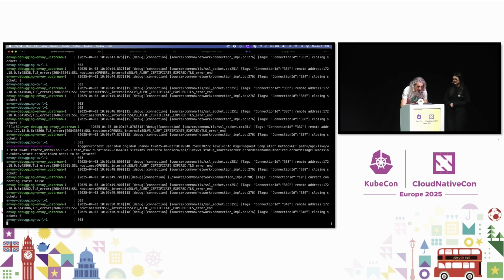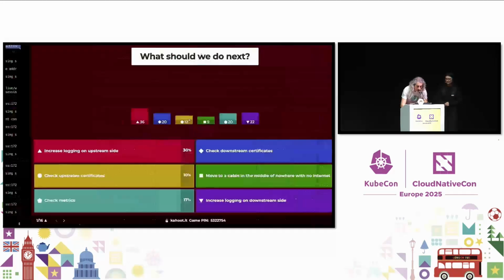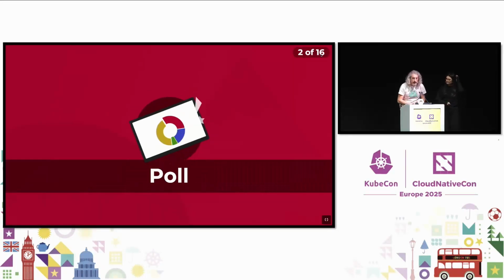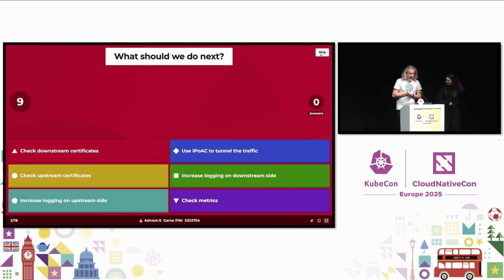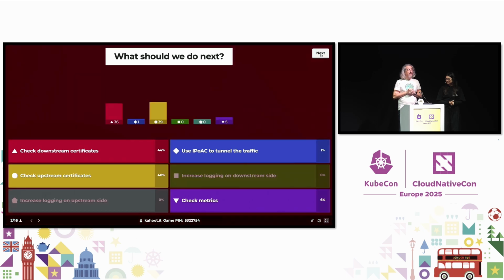Let me see what we should do next. It's up to you. Same questions as before, and the extra one is use IP over AC to tunnel the traffic. If anybody does not know what IP over AC is, you look it up and tell me later. And most people are saying check the upstream certificates.